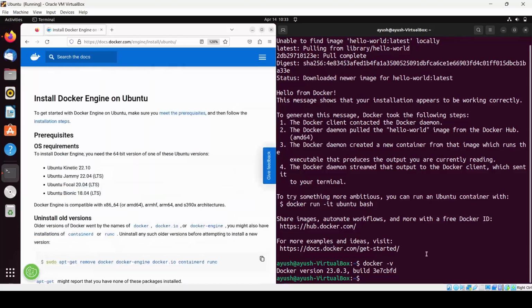Later on we will see how we can install Docker Desktop on an Ubuntu machine.